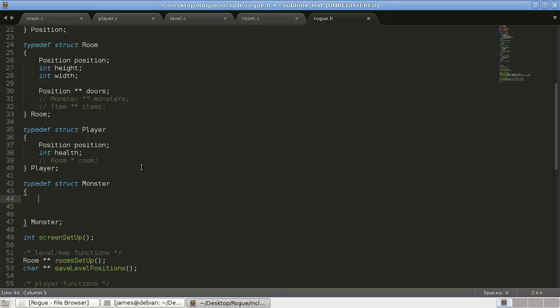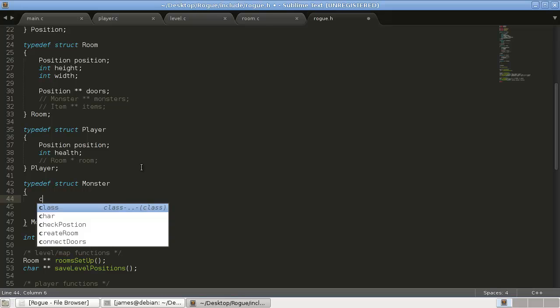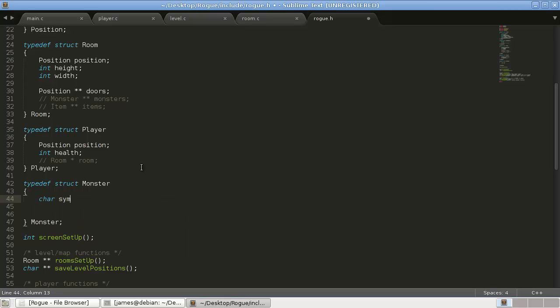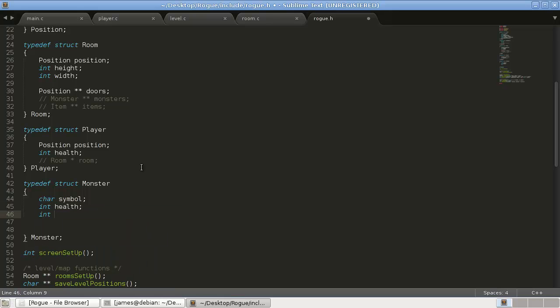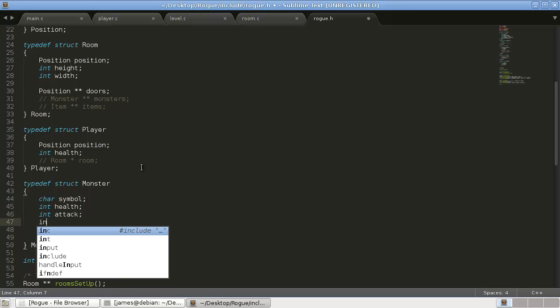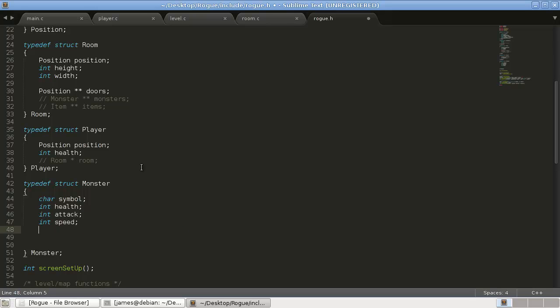And the values that we're going to need. Okay, so we're going to need a char symbol to represent the monster on the map. You know how we have the @ character for the user, the player. So the monster will have something. We need int health, int attack, int speed. Some of these, such as speed, we might not use right away. Int defense, again, we might not use them right away.